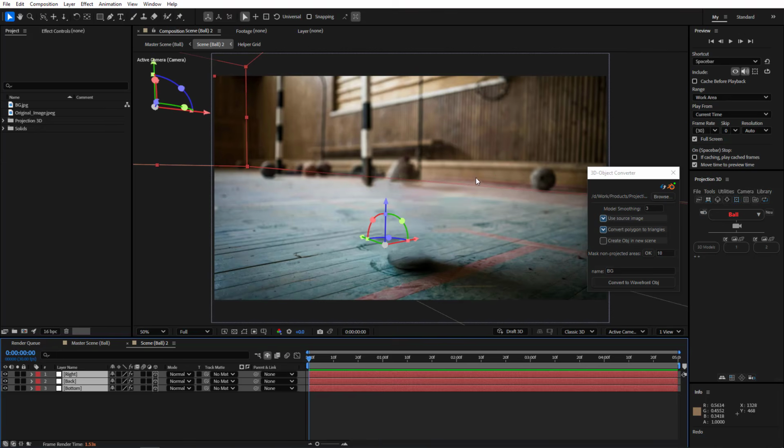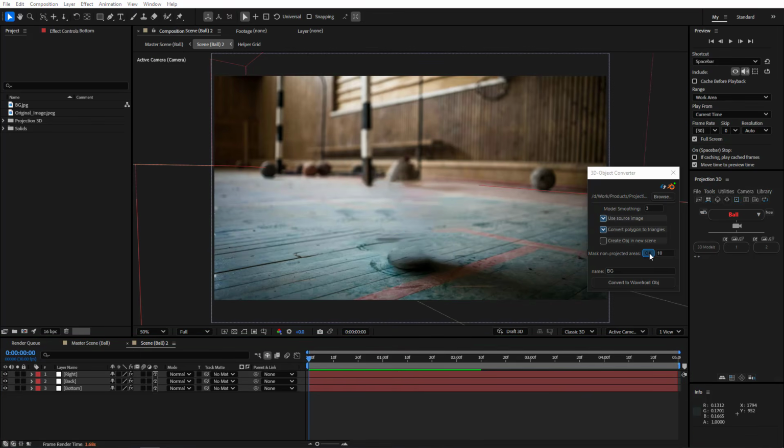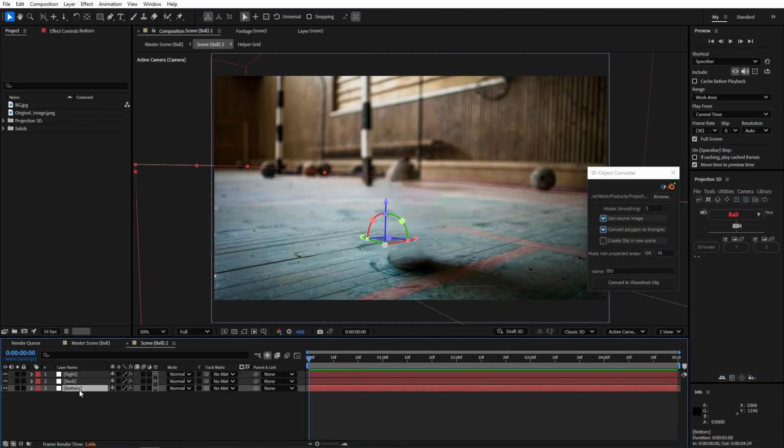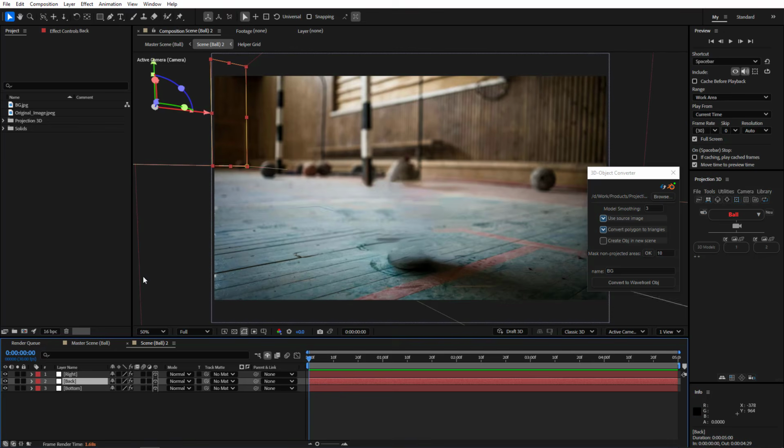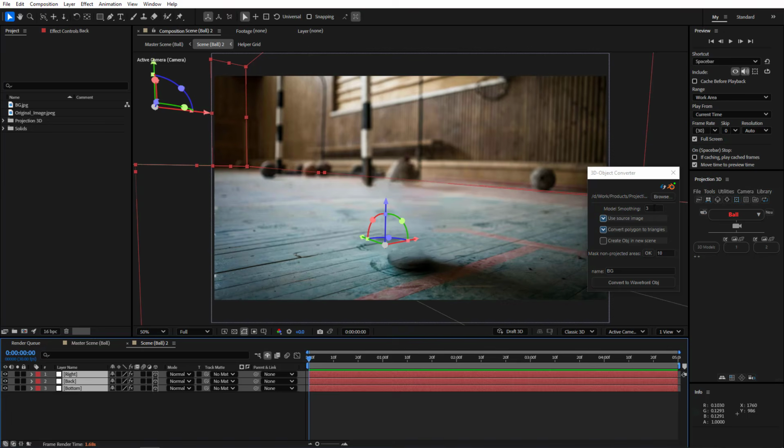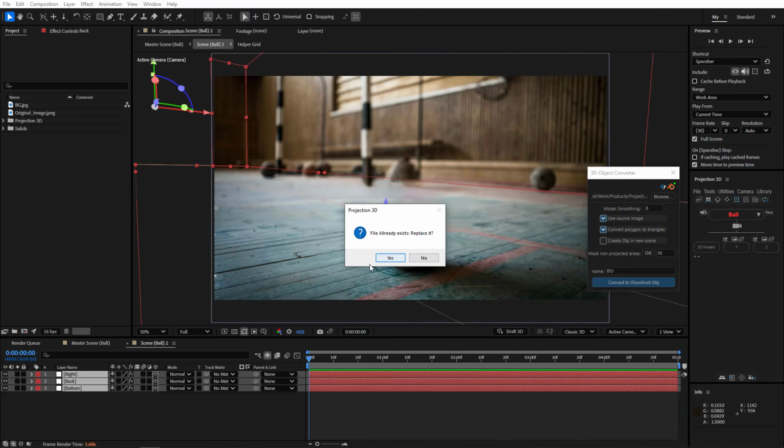To get rid of unnecessary areas here, we have an option, Mask Non-Projected Areas. Click OK next to it. That's it, we mask the unnecessary. Now we need to increase the mesh density. This can be done using the model smoothing option. For the environment surface, I recommend increasing this value. Always set it to 8. Let's make 3D again and replace the old one.